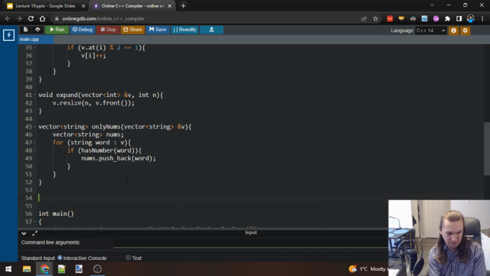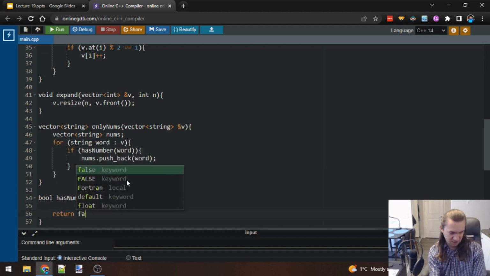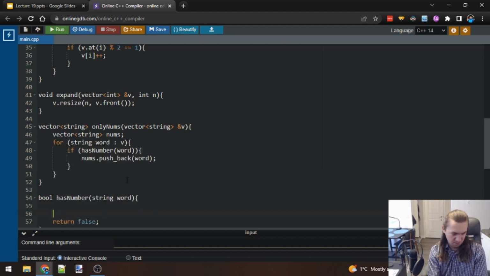So, has number is going to give us true or false. So this is a Boolean function. It's called has number. It takes a string word. It's going to return true if it has a number and false if it doesn't. So if it doesn't, return false. We're going to hope that it returns true. So, okay.